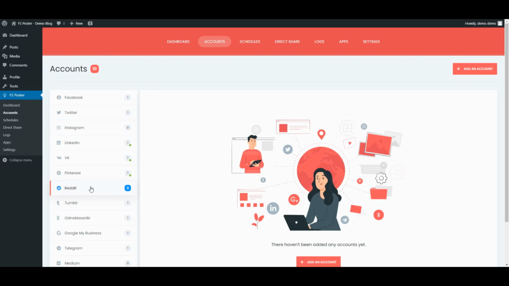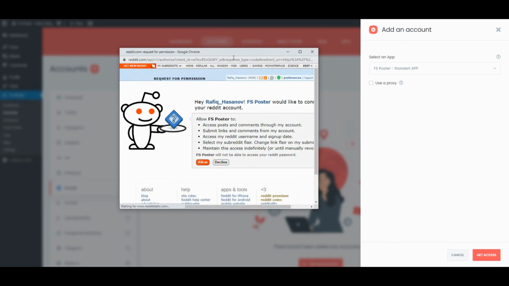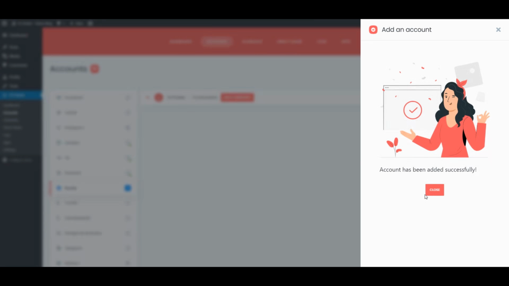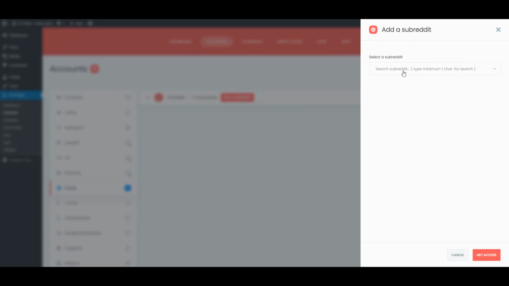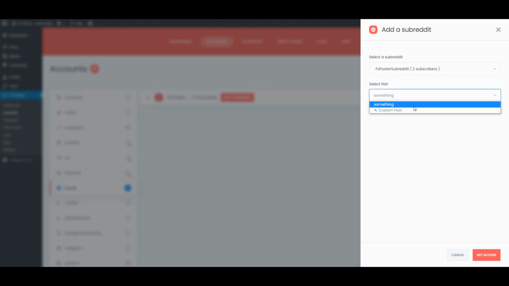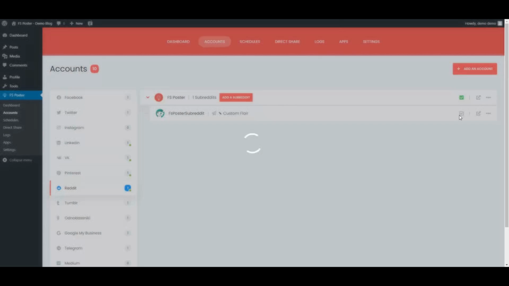Let's start by adding our accounts to the plugin. It takes 3 clicks to add social network accounts. Once we have added our accounts to the plugin, we need to activate them for auto-posting.